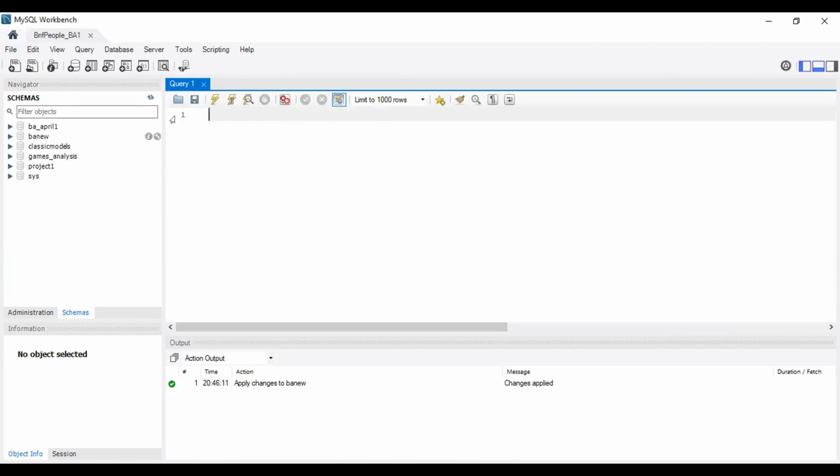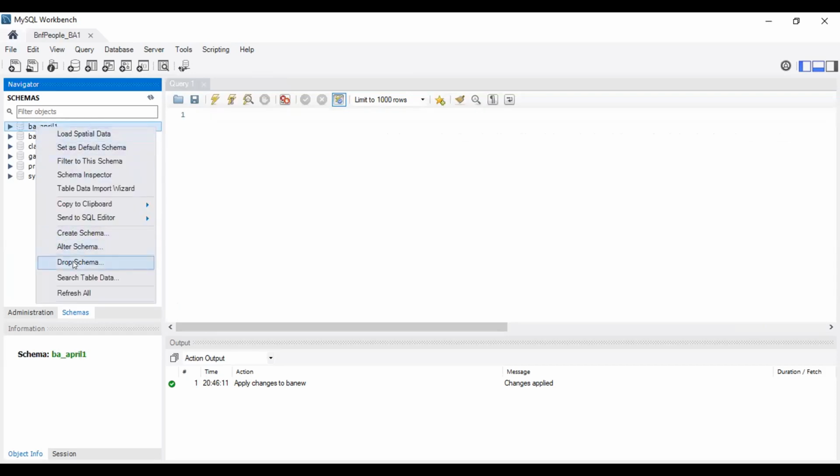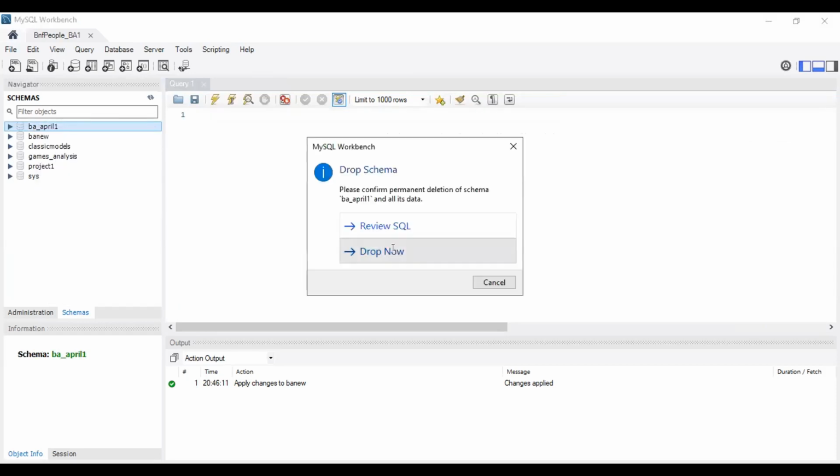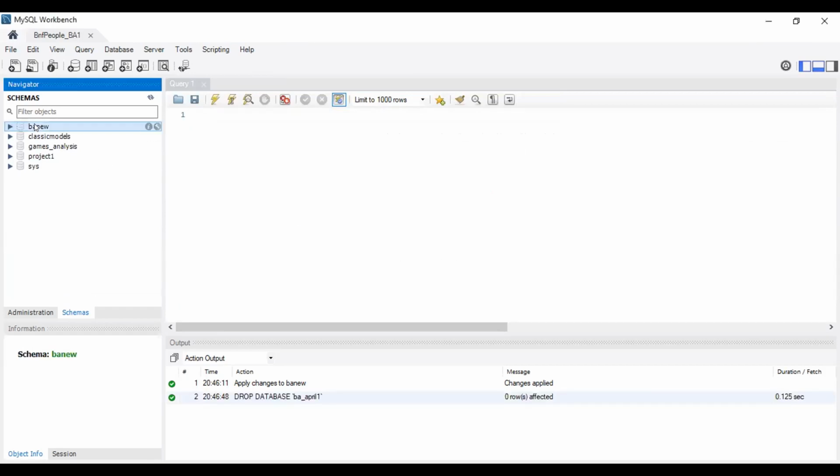You can see over here you have BA new as a new database, right? BA April 1 is also over there. That is from last time when we created it; it appeared over here. So I will right click on it and click on drop schema. It will ask, so I will drop it. I will work with this BA new file. So this is how you create your schema, or in other words, you can say you can create your database. Here in MySQL, it is said to be schema, and repeatedly we are saying schema, schema.